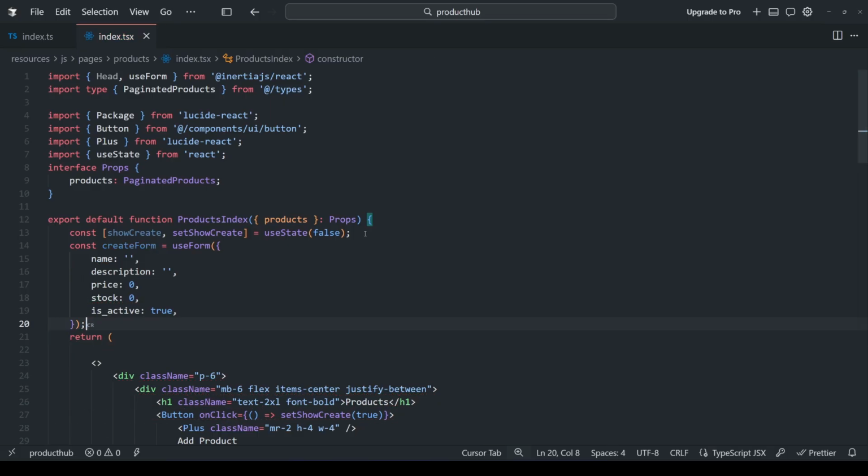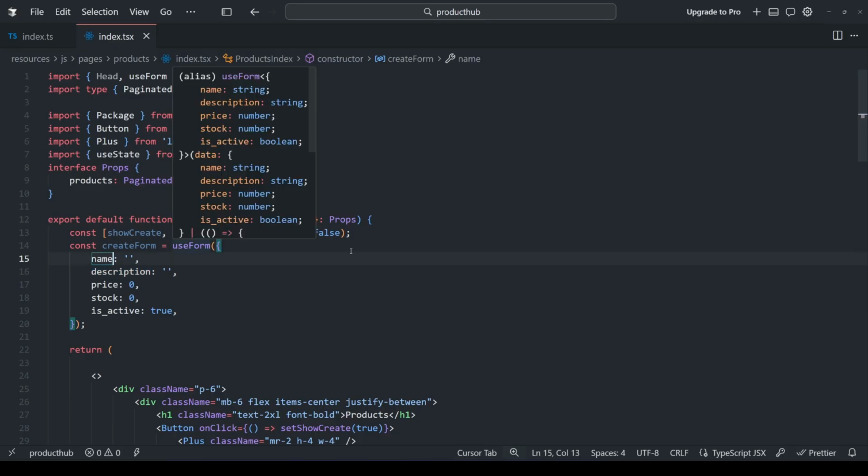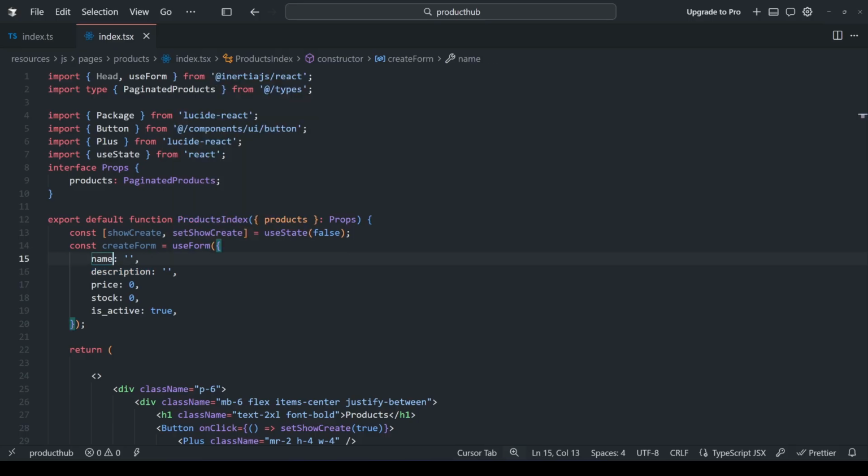Let's define the useForm hook here. useForm takes an object with the initial values for each field. We start with empty strings for text fields and true for the checkbox. The form name is createForm. We will later have an edit form too, so naming them is important.